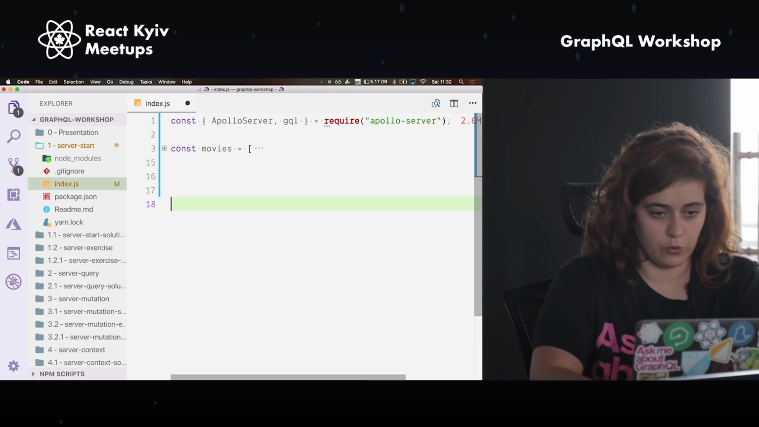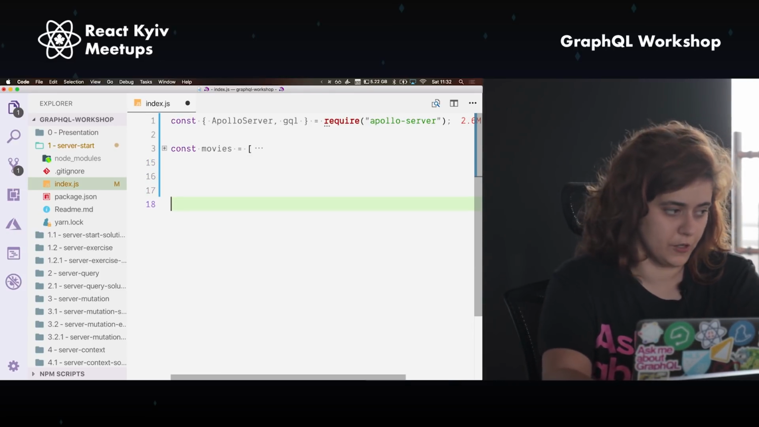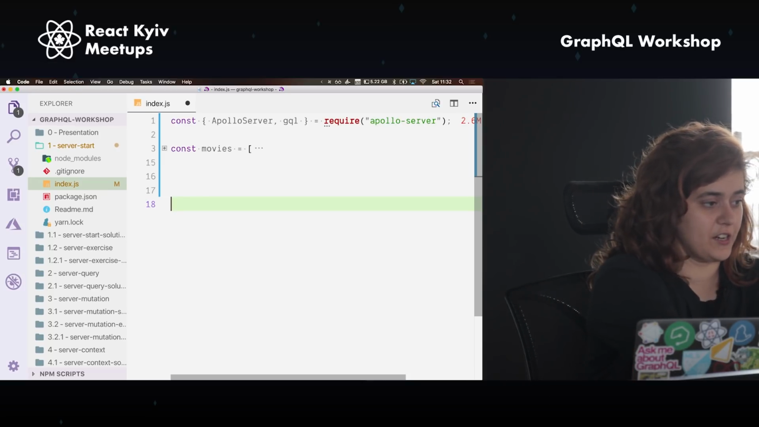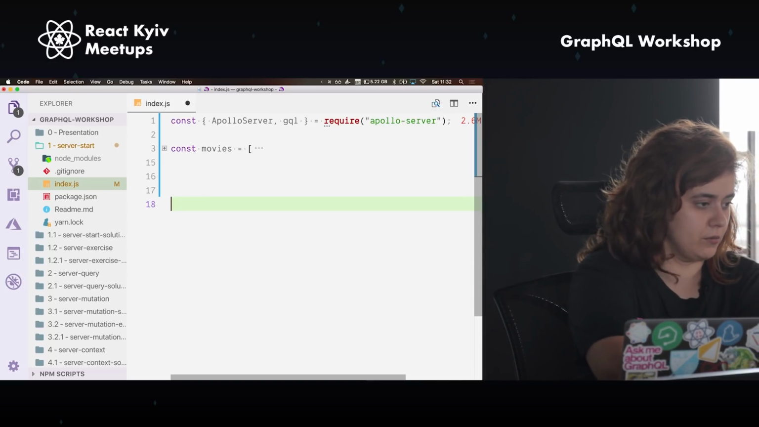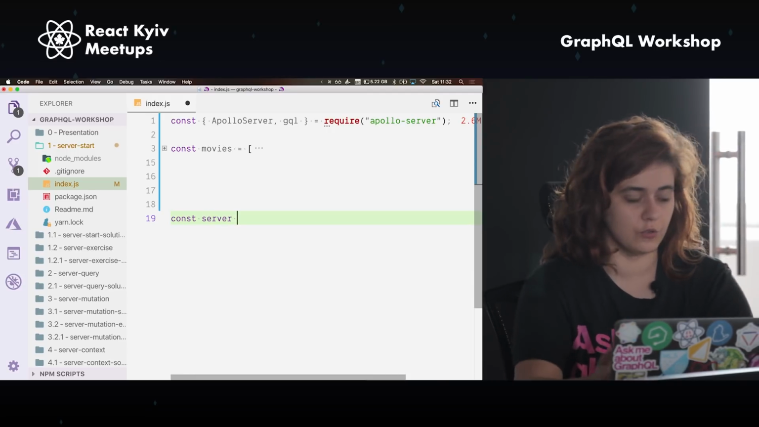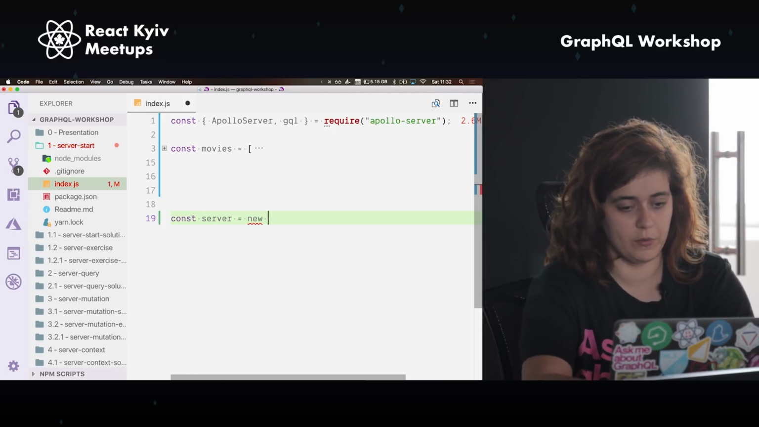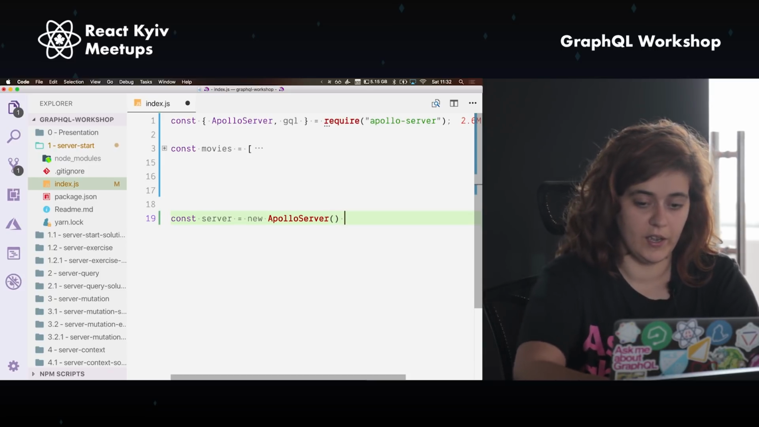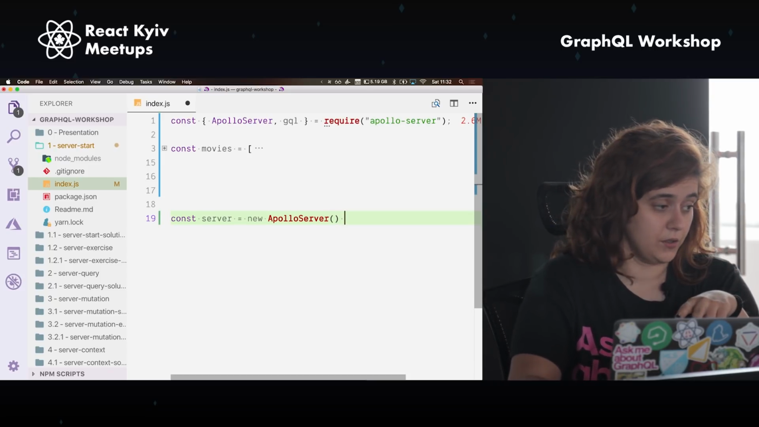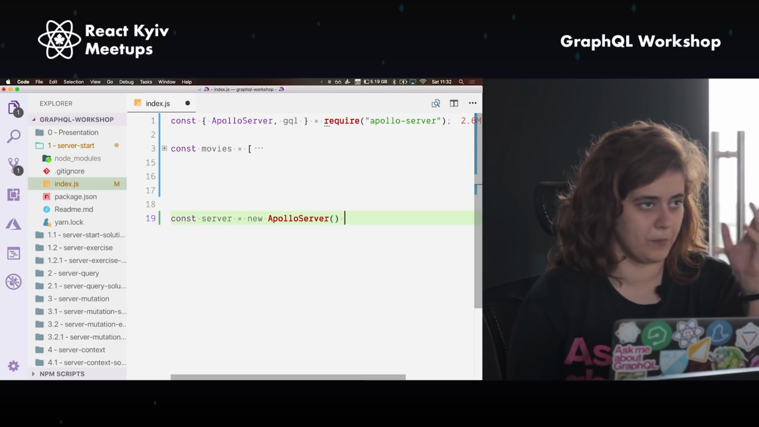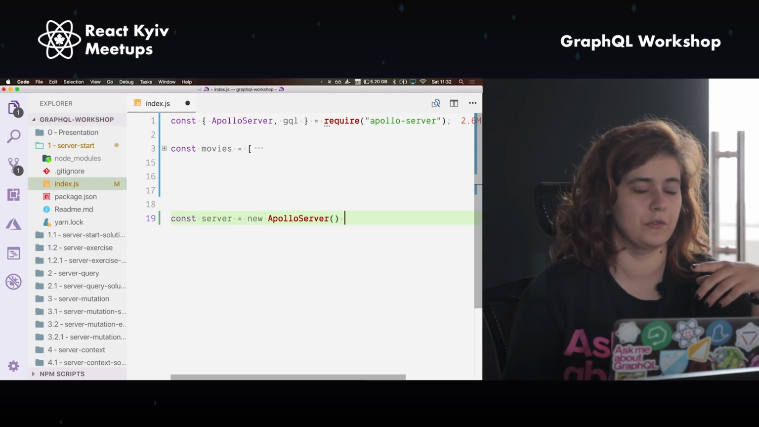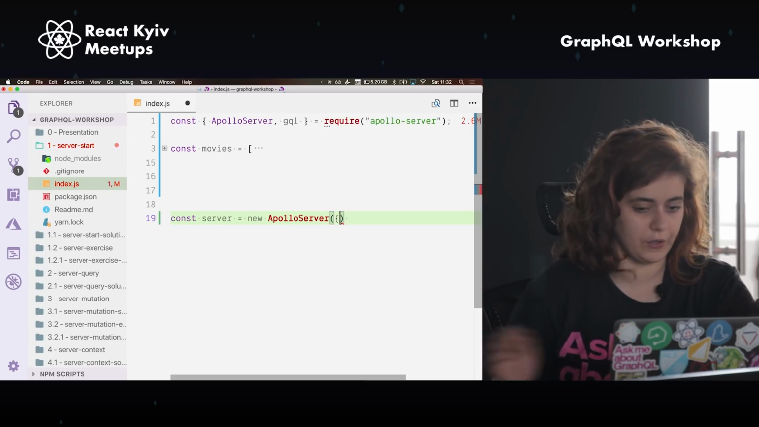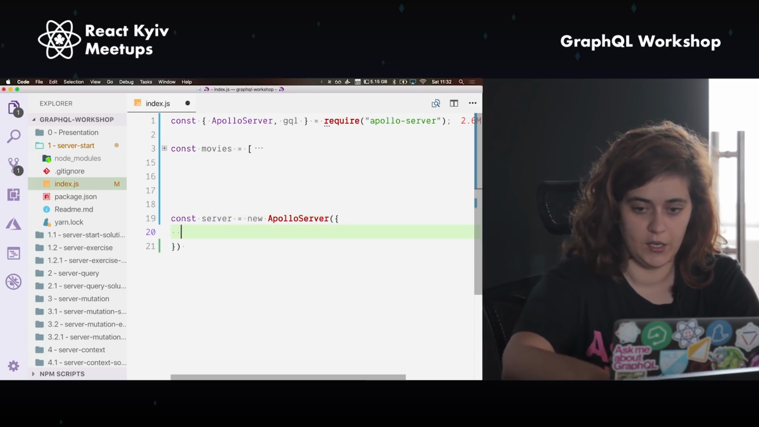OK, so to start this Apollo server, you need to actually instantiate a new version, a new Apollo server. So the way you do this is that you assign it to a variable. So const server equals new Apollo server. And in here, you need to pass 2 things. There are a bunch of other stuff that you can pass, like options for the port and options for what is the endpoint, every single thing that you can imagine.